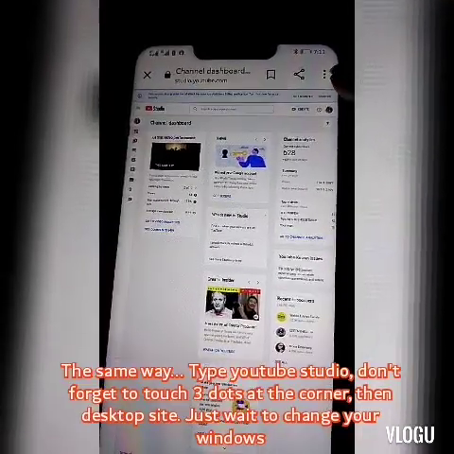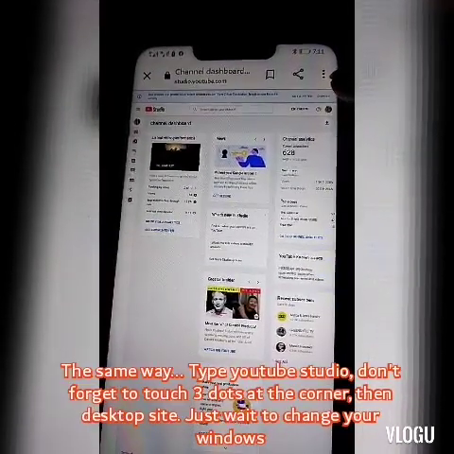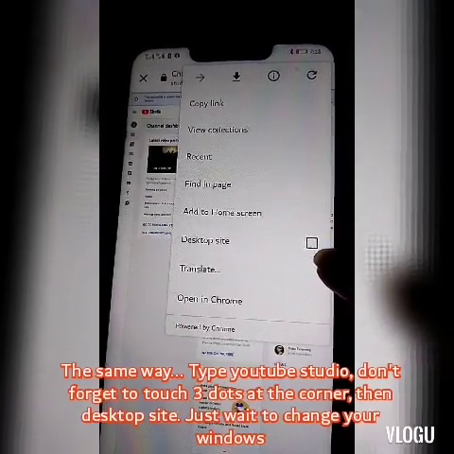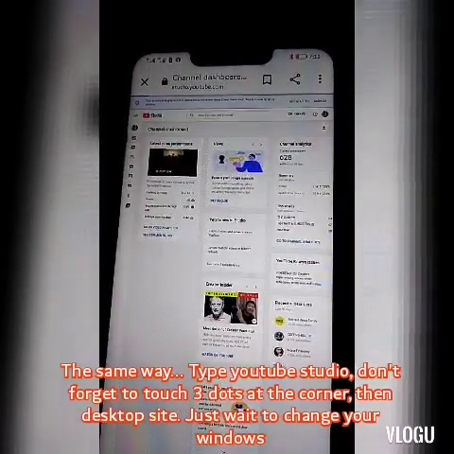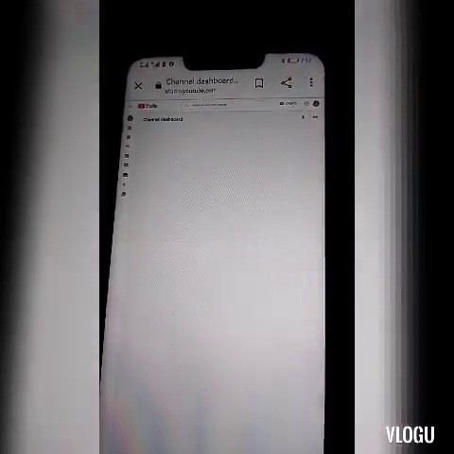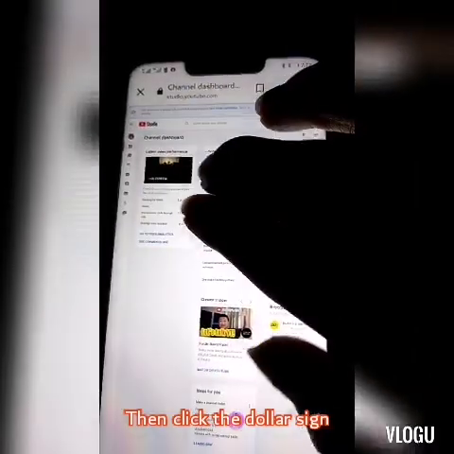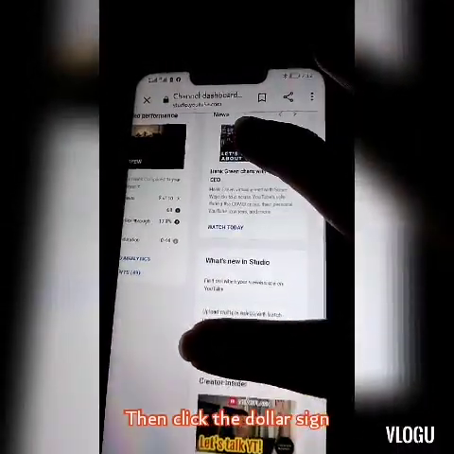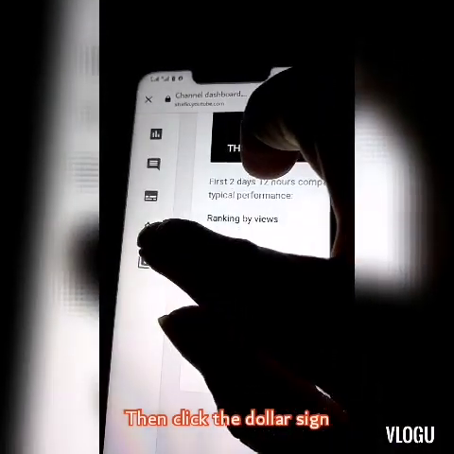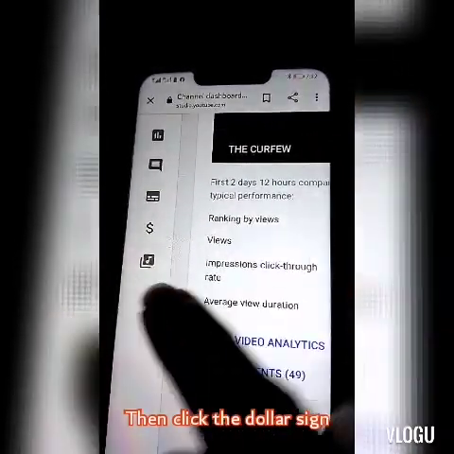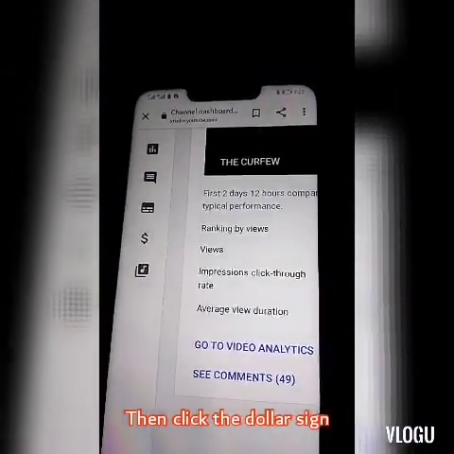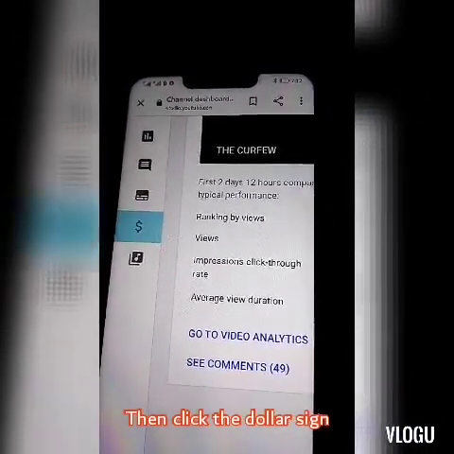Once again, don't forget to click this 3 dots on the upper side. And again, the desktop sides. And make it zoom. Just click the dollar sign. This one. Let us click. Okay.